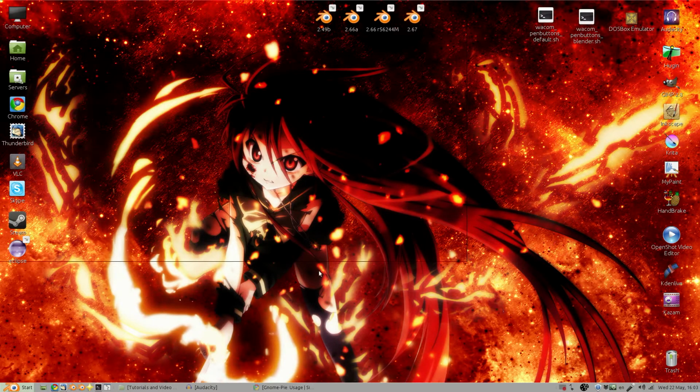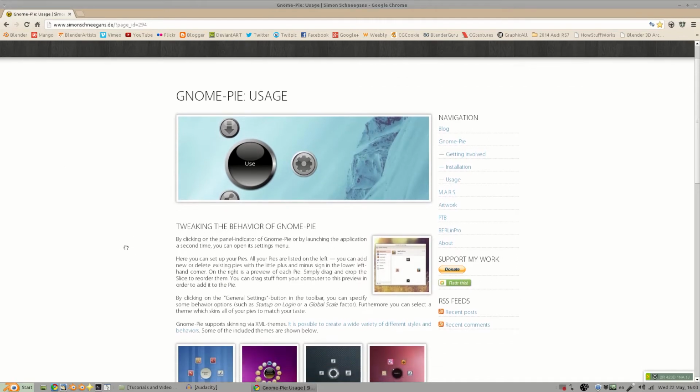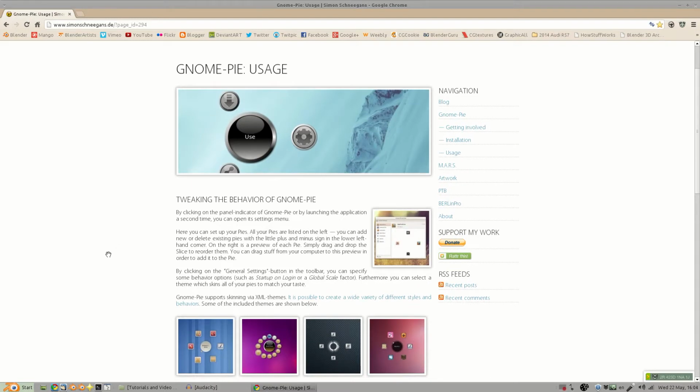So this is something I discovered recently through Twitter, and I thought it was interesting and worth looking into, so I tried it out, installed it, and I love it. It is Gnome-Pie. So let me just open up the page here. It's developed by Simon Schneegans, or Schneegans. It's probably Schneegans. And it's a Pie menu that you can install and use in Linux Mint.